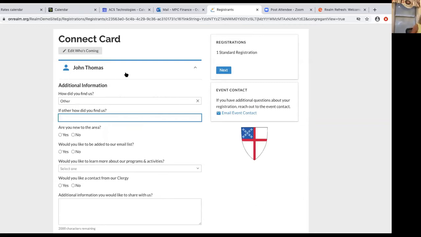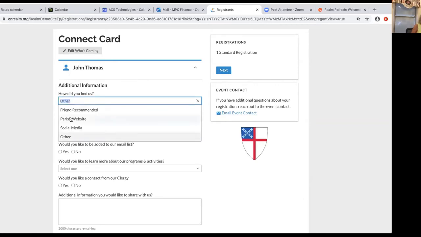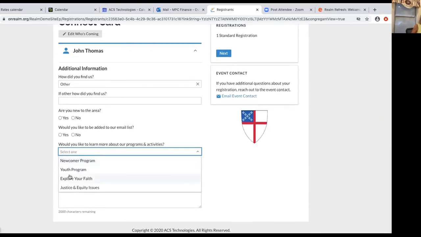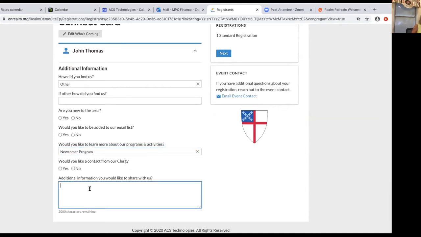So anyway, here's what the Connect card looked like. How did you find us? If they choose other, then a second box is going to open up for them to identify how they found you. Are you new to the area? Would you like to be added to our email list? Would you like to learn more about our programs and activities? And then this is that list that you created. Would they like a contact from our clergy, a yes or no? And then the information box that they can type in whatever they would like to, whatever they would like to share.